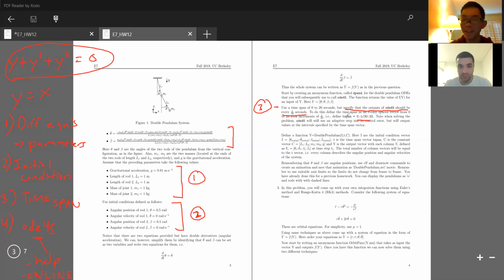Whoops. Okay, I need to read. Yeah, I need to read more. All right, there we go. Yeah, it says it right there. Define a function. Oh, it's in the lab file. Yeah, it says in the very next one.